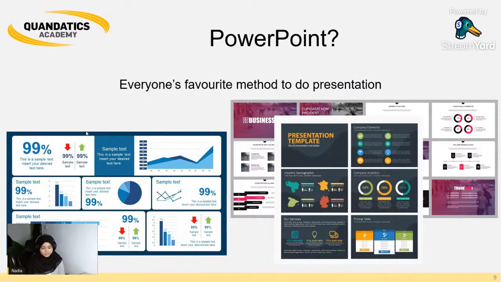Okay. So next we have PowerPoint, with a question mark there. PowerPoint is everyone's favorite method to do presentations. Whenever you have a presentation, the first thing that comes to mind is PowerPoint. I'm pretty sure there are a lot of things you can use to do presentations out there, but PowerPoint definitely is the first thing that comes to mind whenever we're talking about presentations.